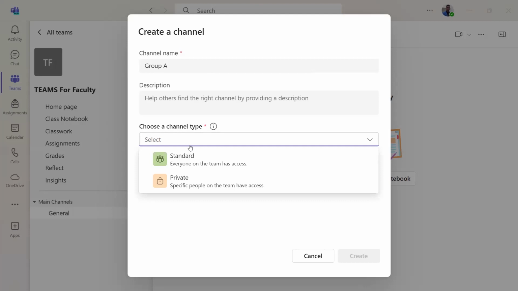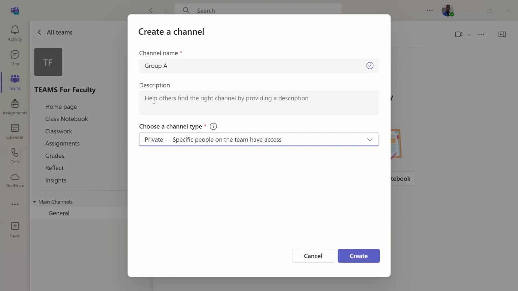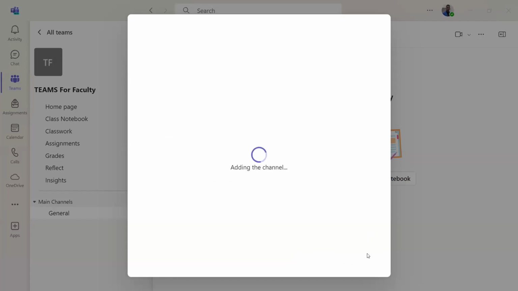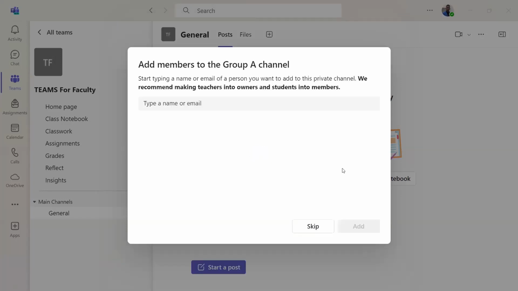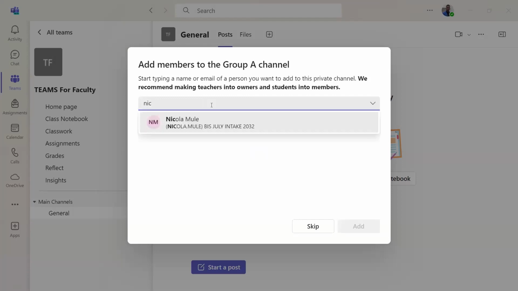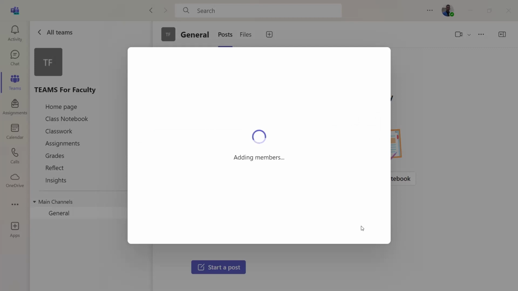If it's a standard channel type, it means your students can join group A. Any student at all can join group A. But if you set it to private, only you can assign the people who you want to be in group A. So I will create that. And then who do I want to add? So let me just see if I can add Nicole there.